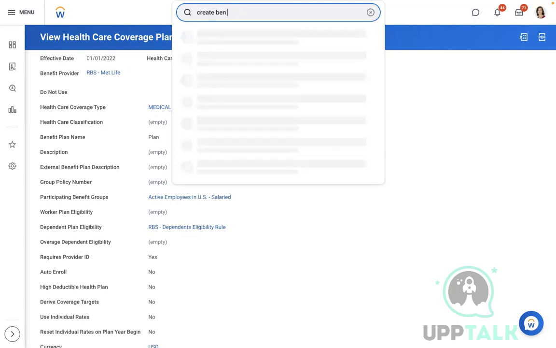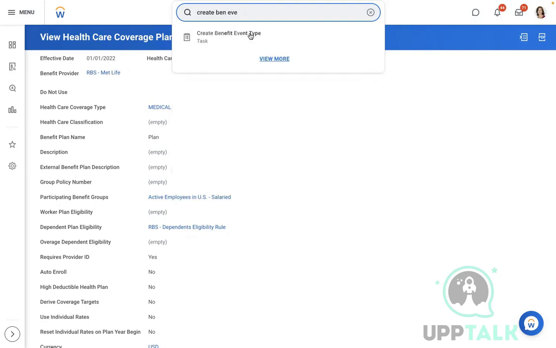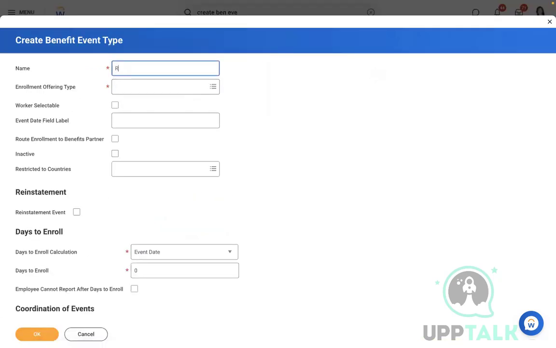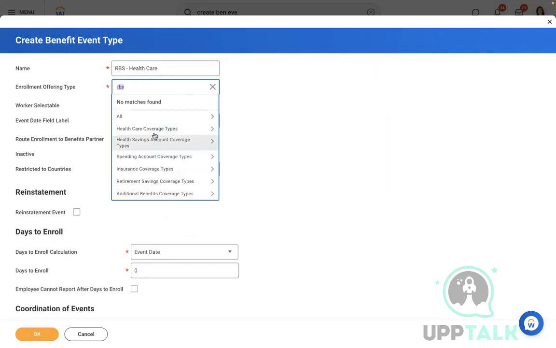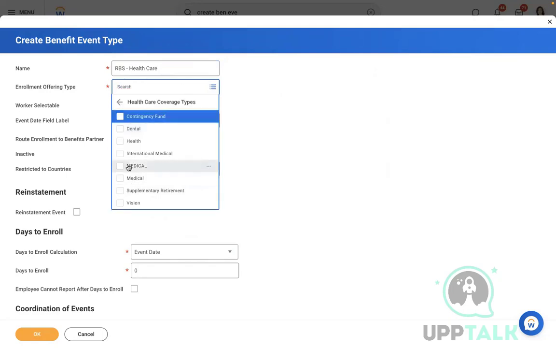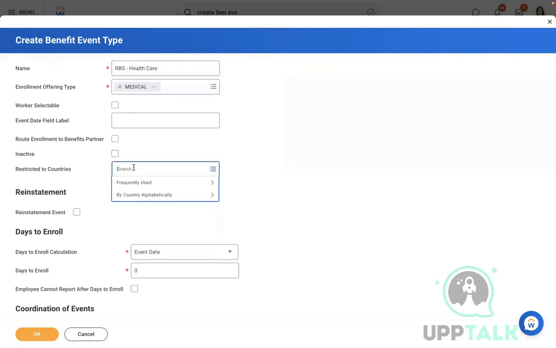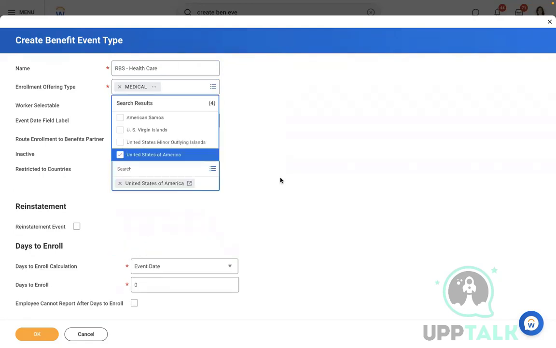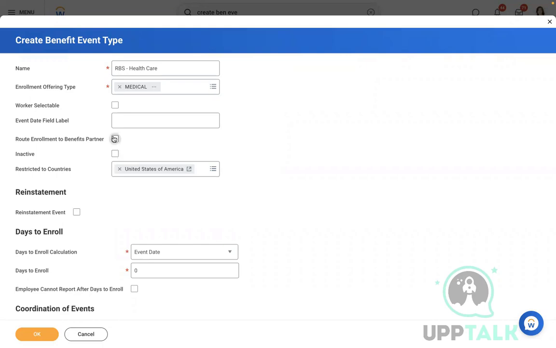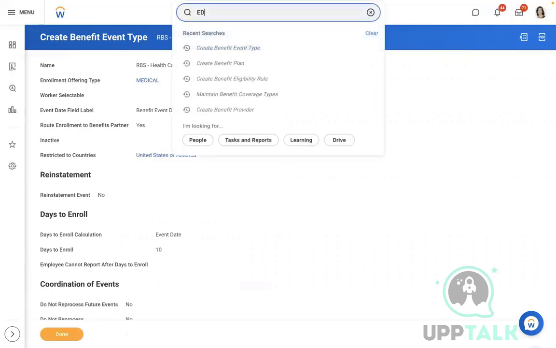Create benefit plan. Create benefit event. RBS healthcare. Medical. Restrict to USA. Ben partner can assign. And this. Enrollment event tool, I will just do mapping, existing one.